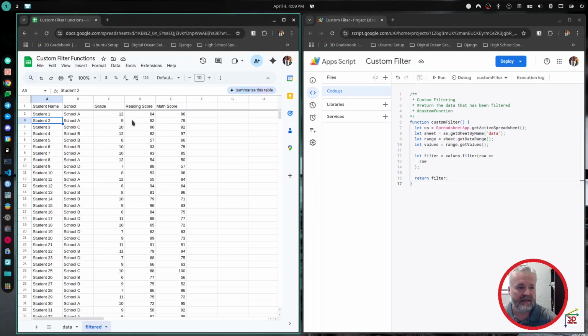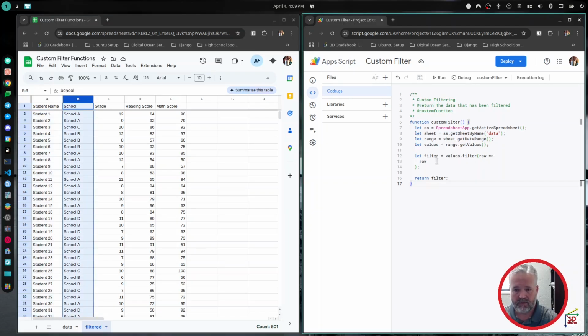So right now, if I say I want all of the students who are in school C, I can do that. Google Apps Script uses column numbers instead of column names, and it starts counting from 0. So column A is 0, column B is 1. So here we go. We want, in our row, to look at column 1, and we want to see if column 1 equals school C. And if we save that, our data will change and we just have the students that are in school C.